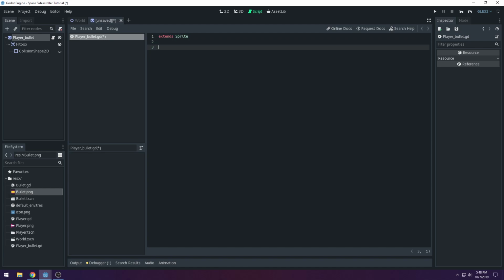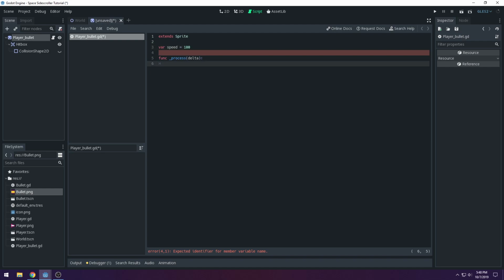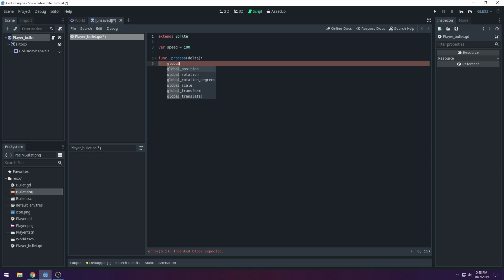So now what we're going to do is get our bullet moving across the screen to the right. To do that, we're going to have to move the position. So we're going to do func _process(delta). And I'm going to make a variable right here called speed. I'm going to set it to like 100. That's how fast our bullet's going to move. We're going to use that variable. And then we're going to do global_position += speed.